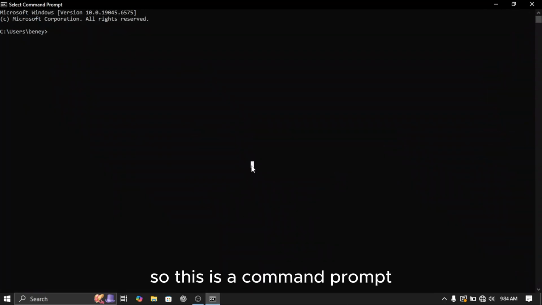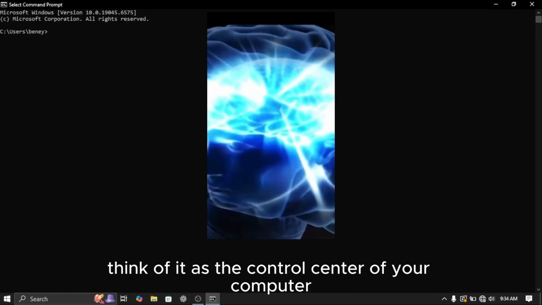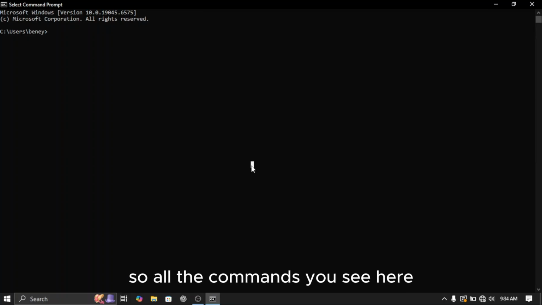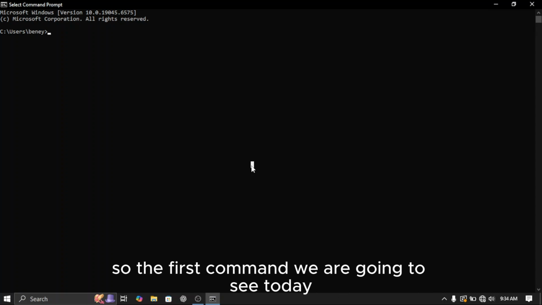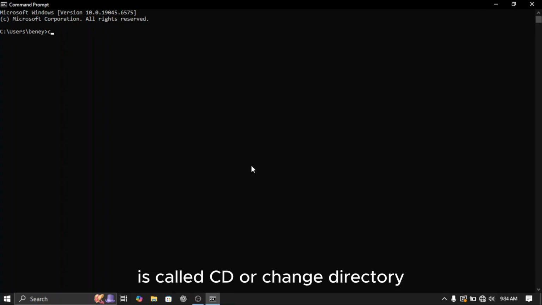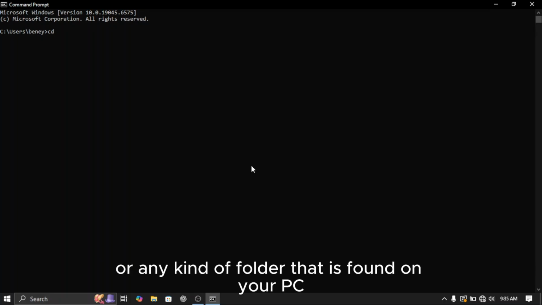So this is a command prompt. Think of it as the control center of your computer. All the commands you see here are going to be executed using this terminal. The first command we are going to see today is called cd, or change directory. It moves us inside a projects folder or any kind of folder that is found on your PC.